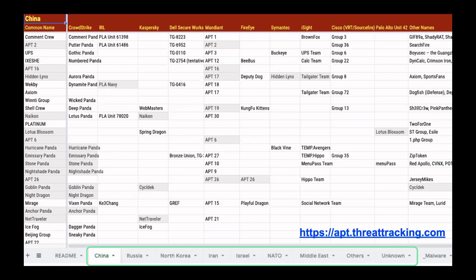But one thing I need to make people aware of is that some of the size of these groups are probably much larger than you would think. This top one, which on the left says Comet Crew, is frequently referred to as APT number one. But this is actually just a straight up division of the Chinese military, and it's the People's Liberation Army Unit 61398, which you'll see in that left column.